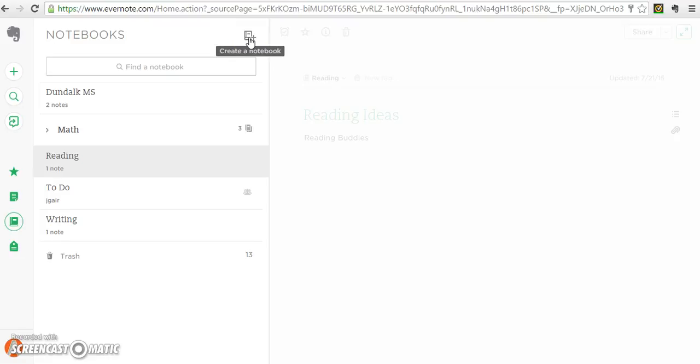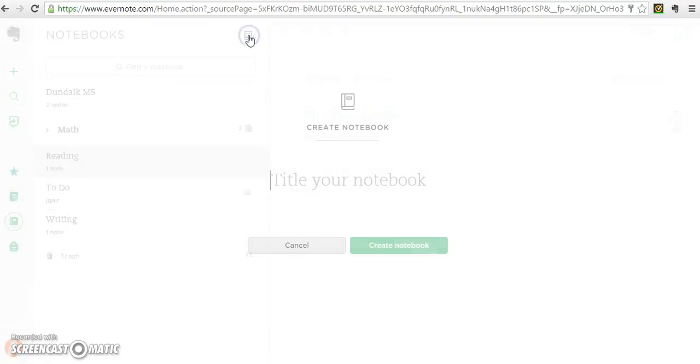And that's one really nice thing about Evernote too, is that when you hover over an icon, it'll tell you what the title of that icon is. So if you can't quite remember what the icon looks like, just hover and it will tell you if you're right or not. So I'm going to go ahead and click create a notebook.